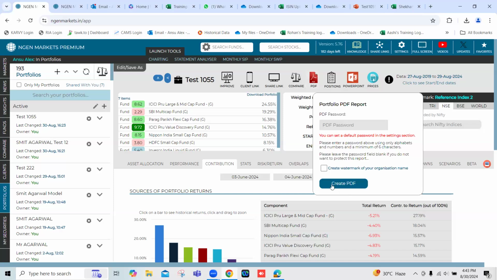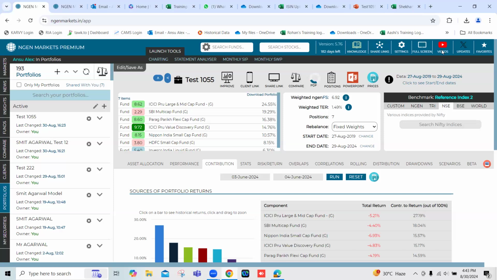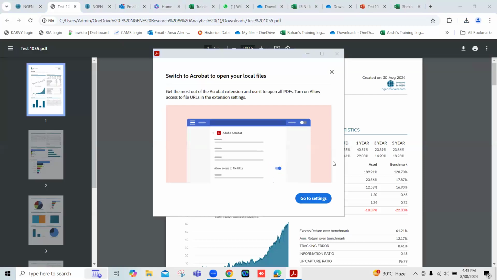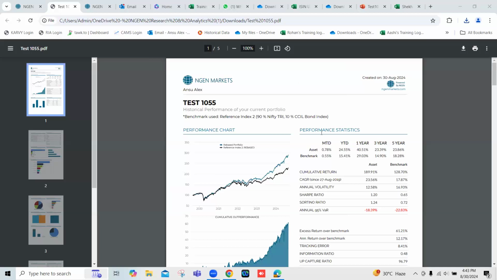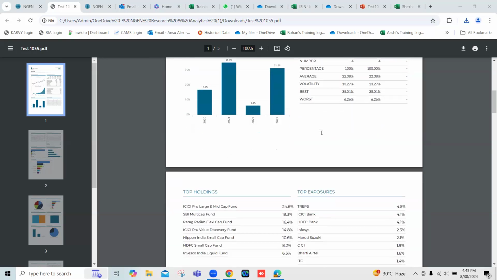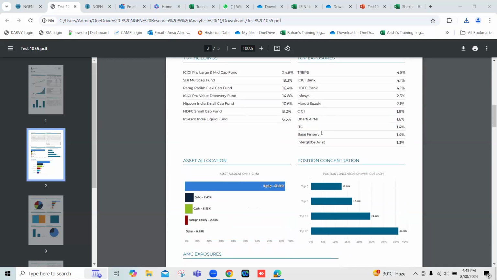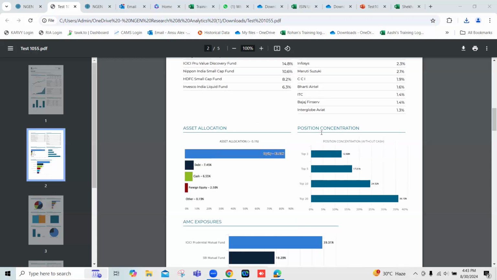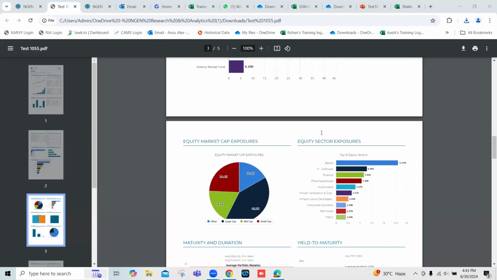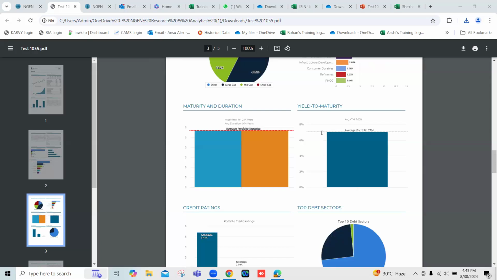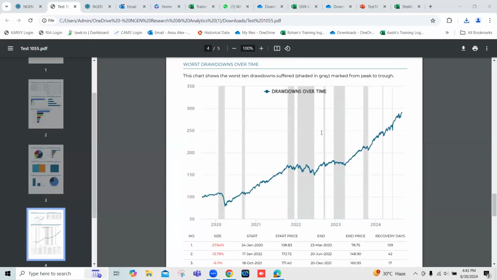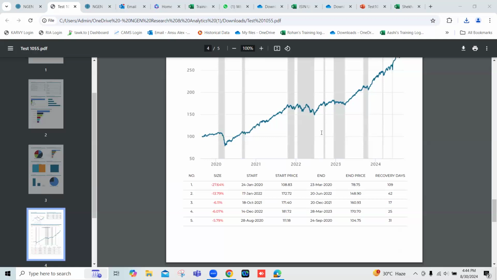Next being the PDF. So this is the performance page, the first page showing how the portfolio performed against the benchmark, followed by the top holdings and exposures, the asset allocation, the AMC exposure, which AMC is heavily weighted in the portfolio, the equity market exposure and the debt market exposure if there are any underlyings, followed by the rolling returns and the drawdowns. So these were the two reports that could be generated from the platform.